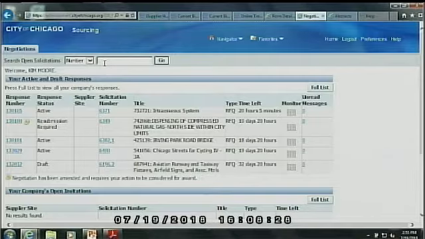You can search for any. Now, sometimes, because this page does get full, you may not see your solicitation number here. But if you know that solicitation number, you can do a search and it will populate on the table. Okay.